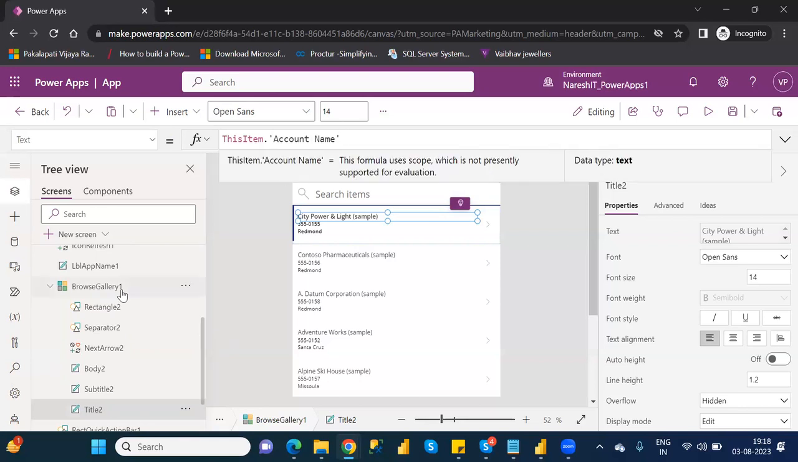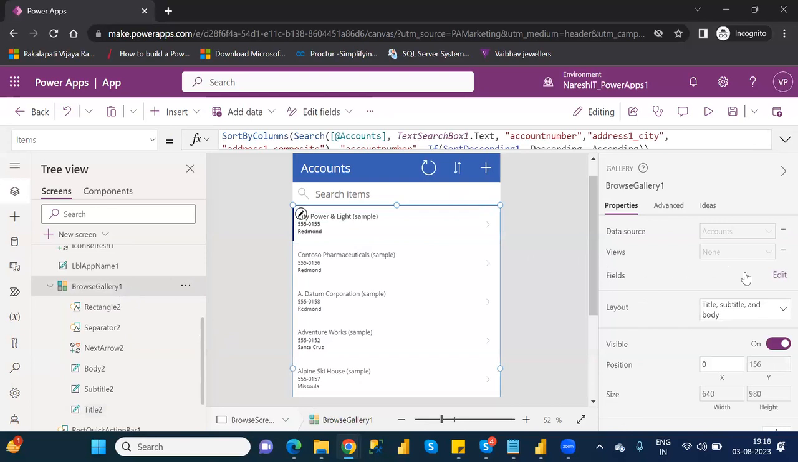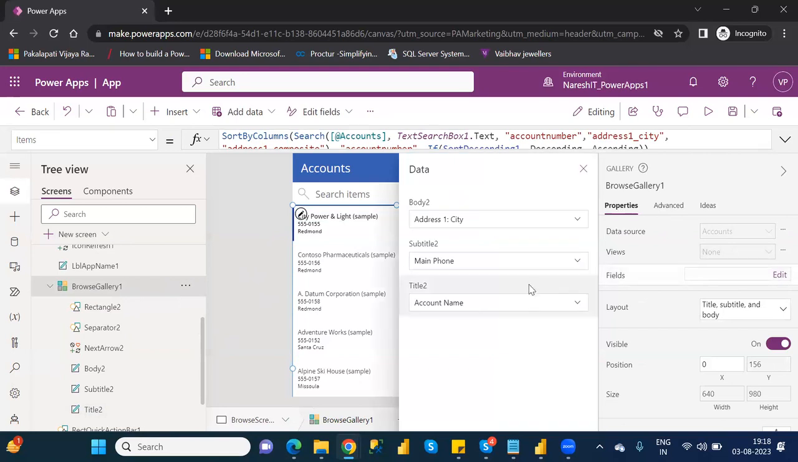Suppose, for example, select the gallery, and after selecting the gallery, go to the properties. There is a properties option on the right side, right? Under Edit. Here, these default columns are taken from that particular table. In the accounts table, whatever columns are there, Power Apps will automatically take these columns. But if you want to show your own 3 columns, then you can change them here itself.